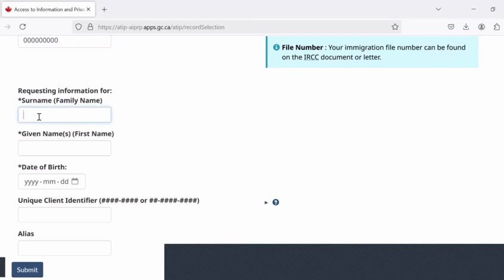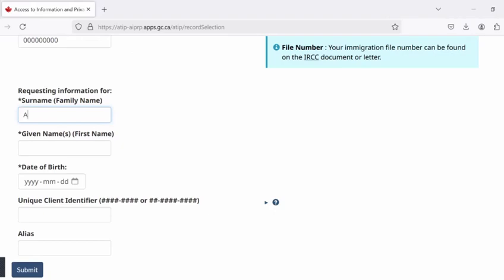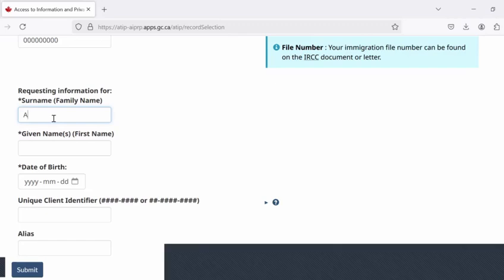Requesting information for. Not to be confused, earlier on in the beginning, I inputted my name, and I said I was requesting on my behalf. So here I'm still going to put in my name. If at the beginning I put in my name and I said I was requesting on behalf of someone, at this particular point, this is where you put in the person's information. But because I'm requesting for myself, I'm still going to put in my information here. So just type in your information. Just going to put date of birth here.